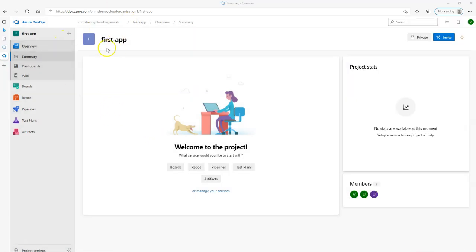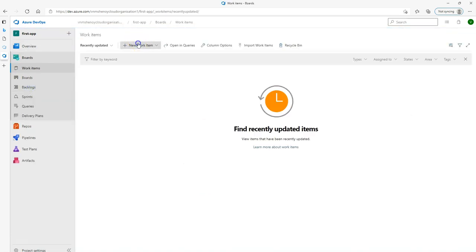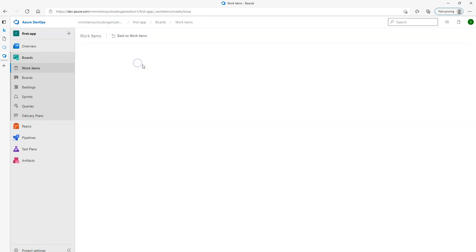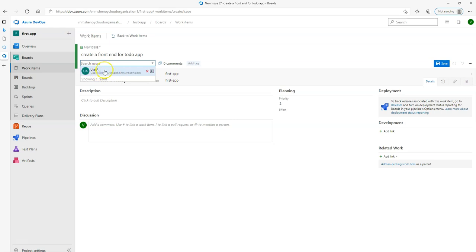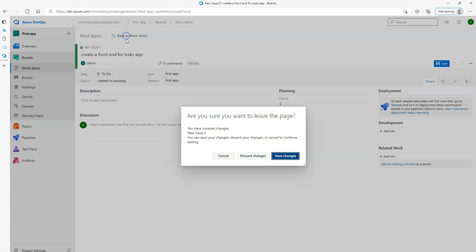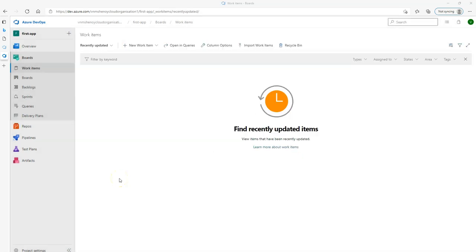After inviting the user to this project, I'll go to Azure Boards and create a new issue, and I'll create a title here, create a front end for to do app. I want to assign it to user A, and you can see that now user A is available here. I can save this if I want to. In this case, I won't. So that's the benefit of integrating the Azure DevOps project with Azure Active Directory.